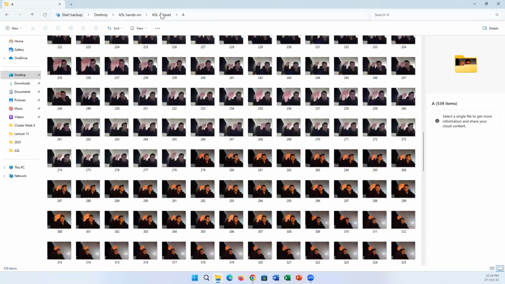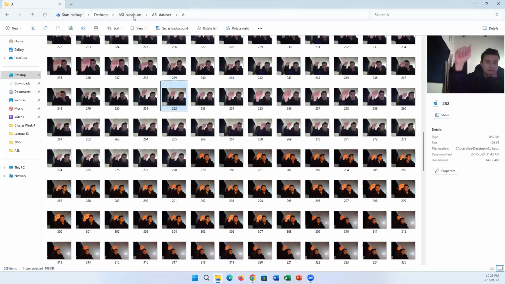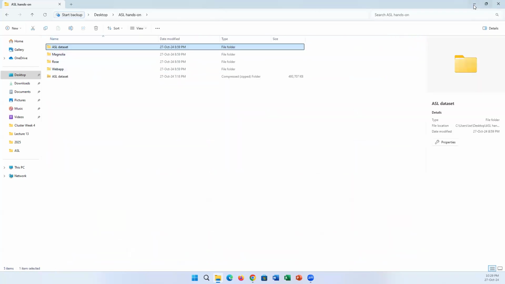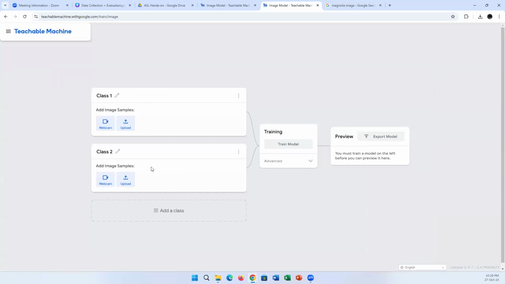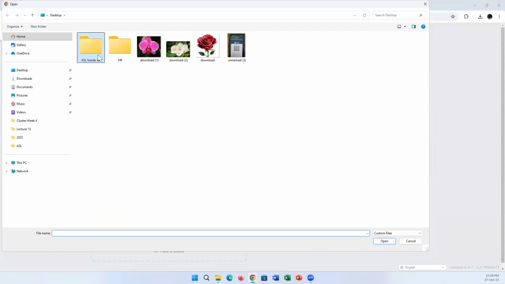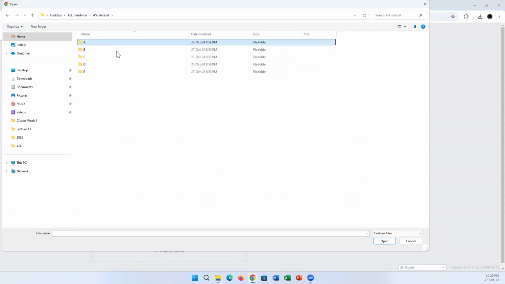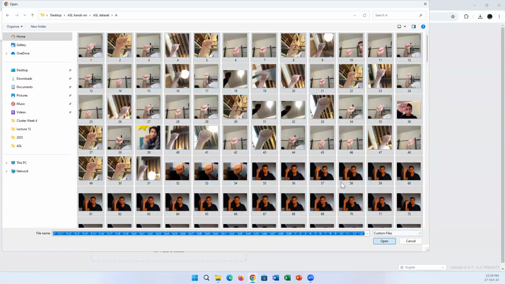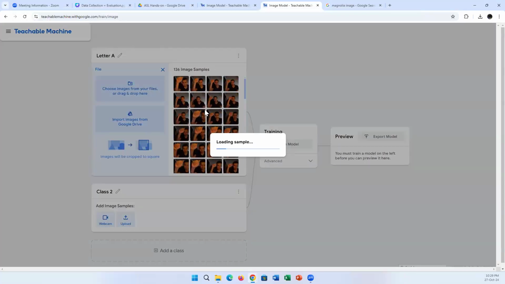So it depends. What you have to do is download this data set from Kaggle, and create the different classes here. For example, letter A. You upload the letter A, which is pretty large, with so many images. You select all, then you can upload it onto the model itself, right? It is uploading now, quite a lot, right?